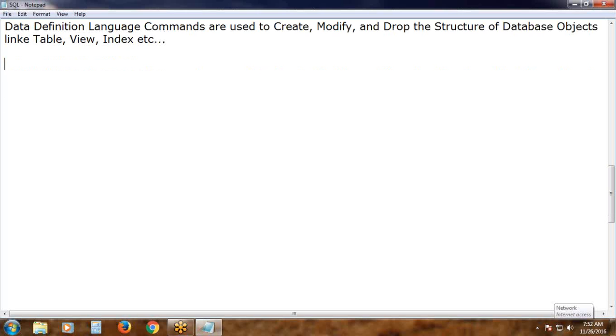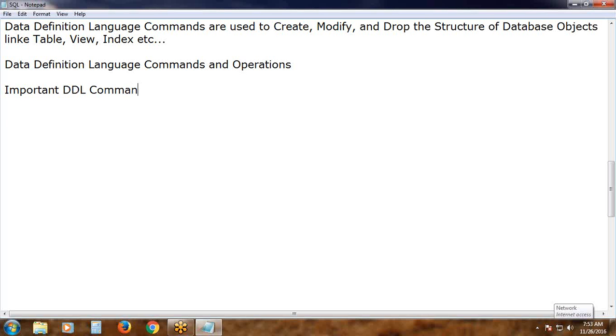Here, data definition language commands and operations. First, important commands. Important data definition language, DDL commands. Can you tell me, Ravindra, what are the important data definition language commands? So create, sir. Create, good.